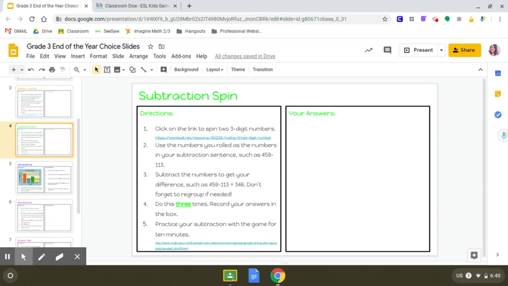Another slide is subtraction spin. In this link, you're going to see a spin wheel for 3-digit numbers. You're going to click to spin to get 2 3-digit numbers to subtract from each other. Similar to the last slide, you're going to record 3 subtraction sentences with their answers in your answers box. After you do your 3 subtraction sentences, you can click the link for the game to practice subtraction.